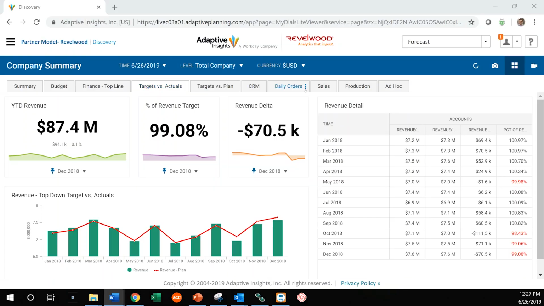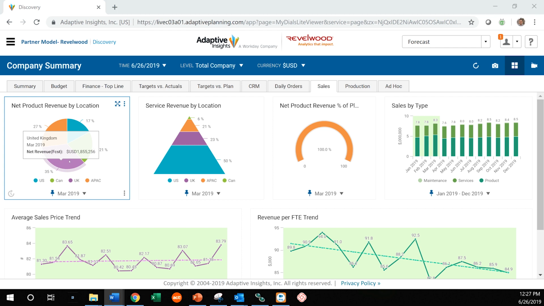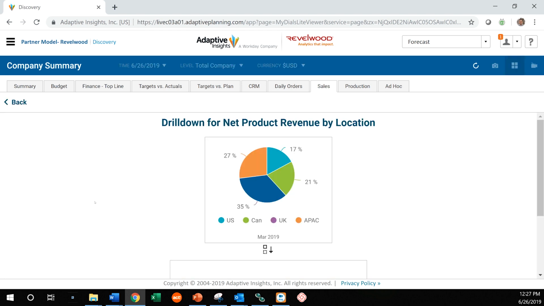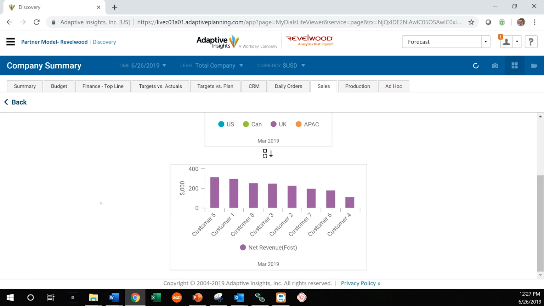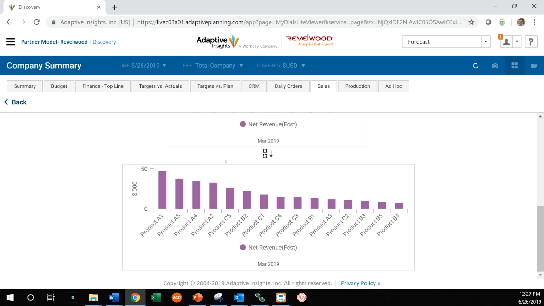I can also drill across a larger number of dimensions. Here we're going to go to the Sales tab. Let's say, for example, we want to understand where our revenue came from this month. I can see from this pie chart that the UK produced the greatest amount of revenue, so I'm going to drill into UK and see what customers are buying. I first can see that customer 5 purchased the most, so I'm curious what products they purchased. Now I can see how the various products rank. Obviously, product A1 is being purchased the most.